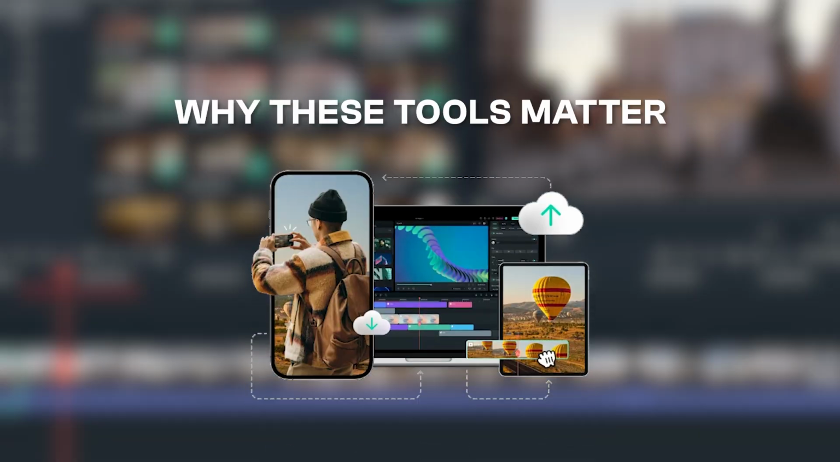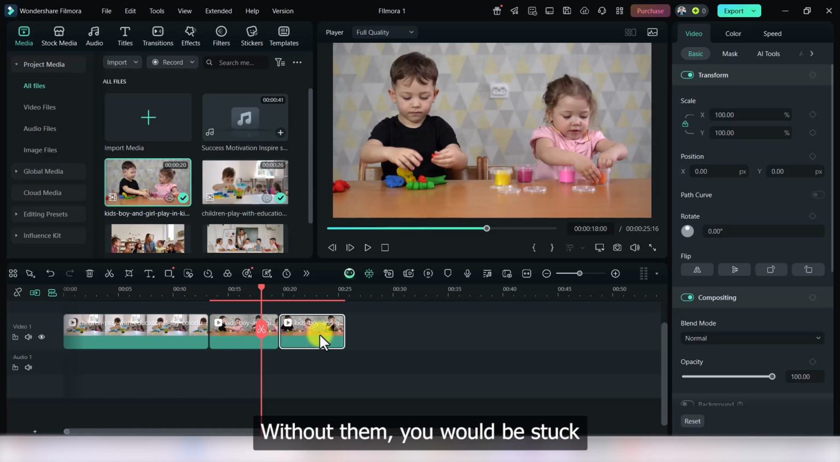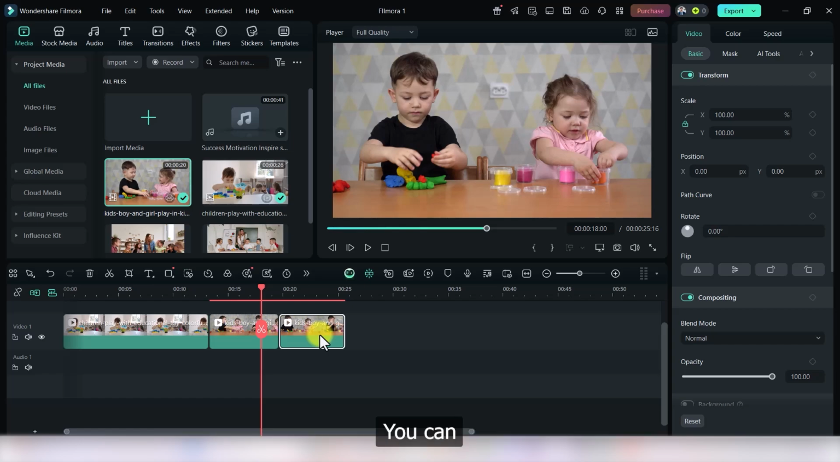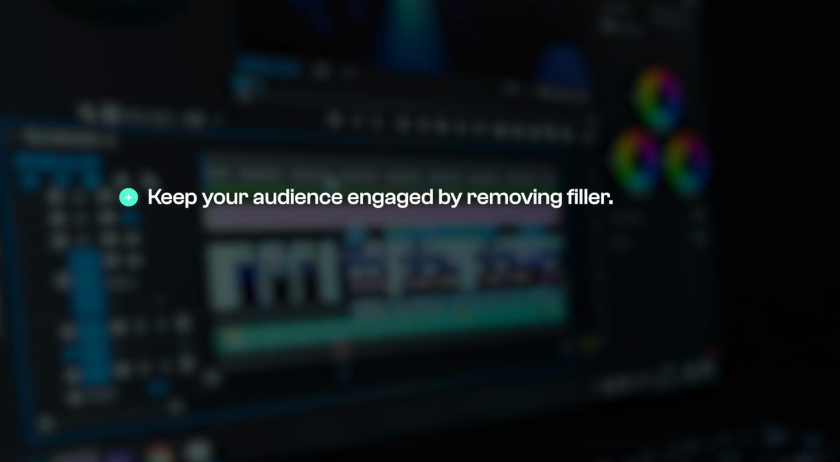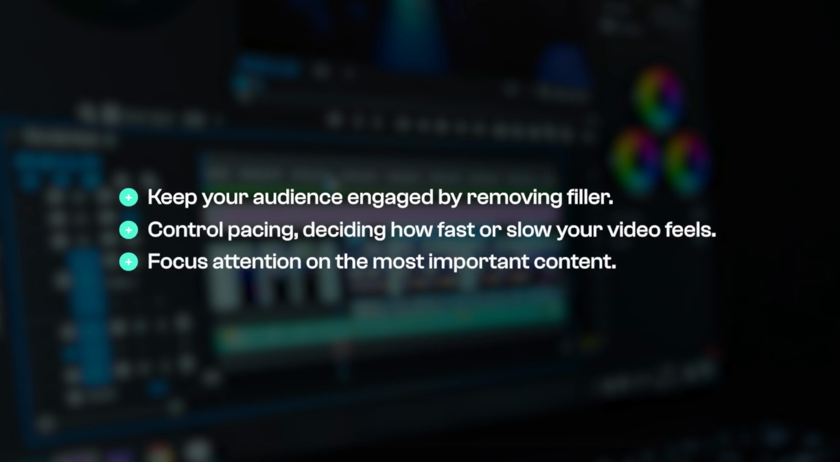Why these tools matter? Cutting, trimming and splitting may sound basic, but they are the foundation of video editing. Without them, you would be stuck with raw, unpolished footage that's too long or messy. With them, you can keep your audience engaged by removing filler, control pacing, deciding how fast or slow your video feels, focus attention on the most important content.